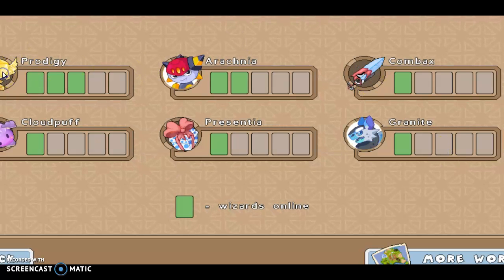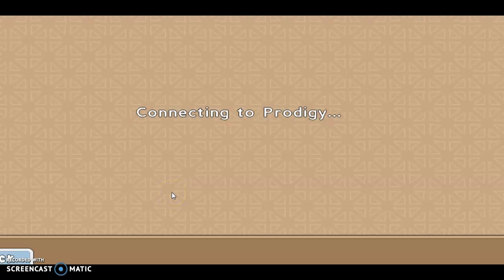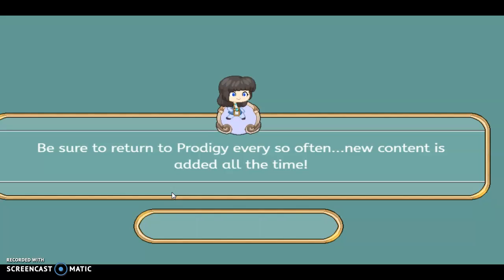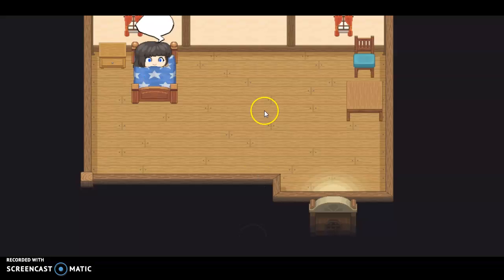You're going to choose your world. And as you go through this game, it's a storytelling type game. You're going to advance to higher levels, harder math problems. But it makes it fun.